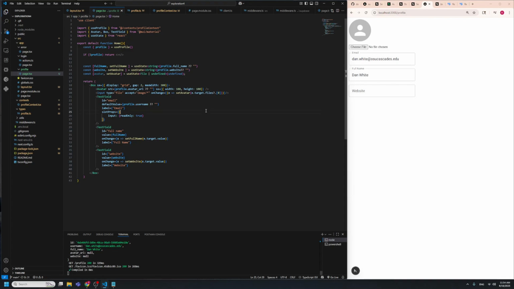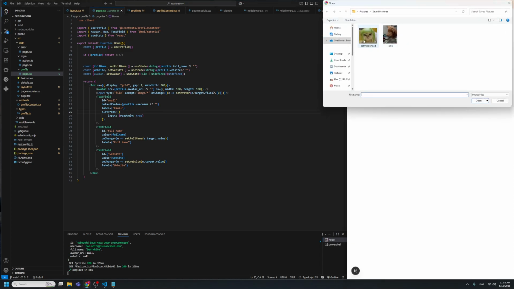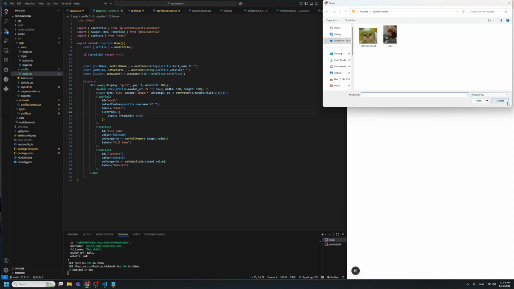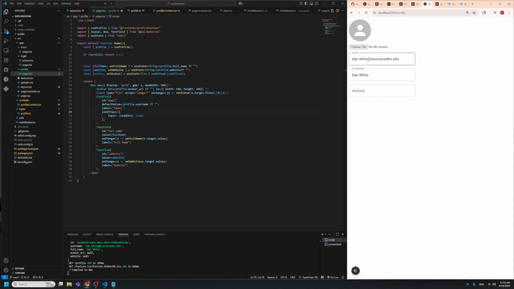Now, if I save this, we got this choose file thing here. I think it's choosing from the correct, yeah, there we go. And then we can choose our picture here and it actually shows us the file name there. It's kind of nice. I don't like how the default one looks here.